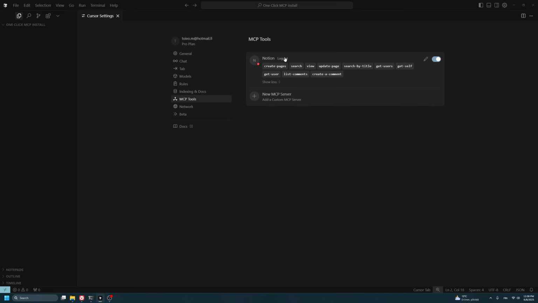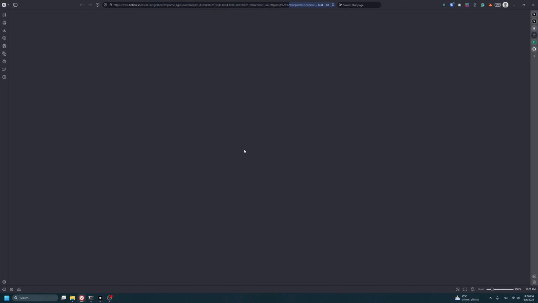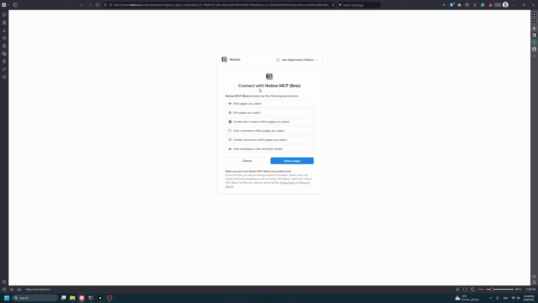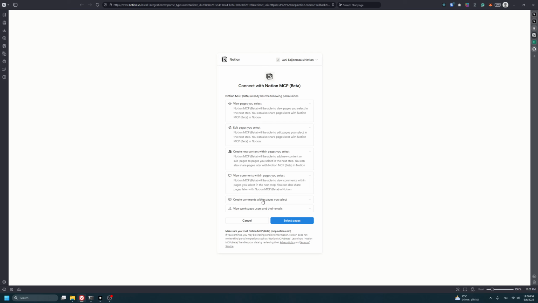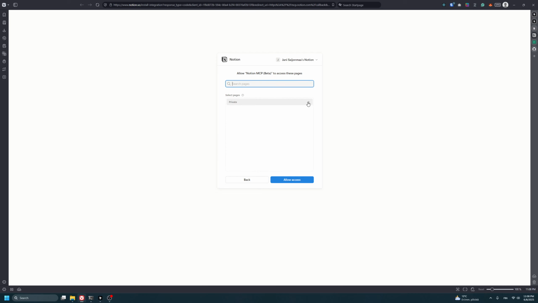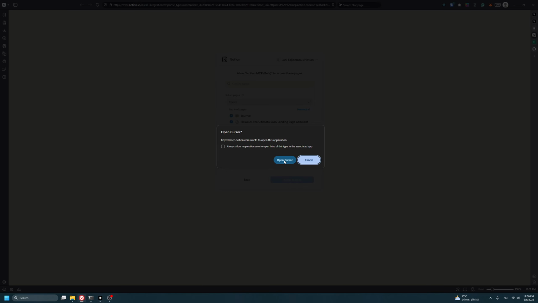All right, I already tried this Notion, so let's do this one. Let's log in, log out, and then this would be the default version. So first, let's do the login. Let's click log in. It wants to open a link. It redirects us to Notion. We can check the permissions, but we can't change any of them, so these are fine. Then let's select pages, select all, allow access, and then it redirects us to Cursor.